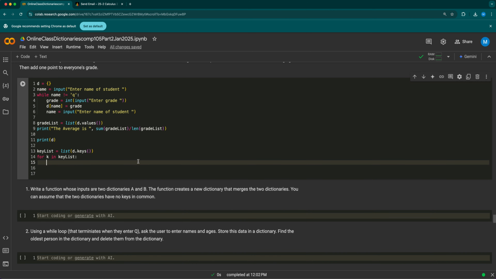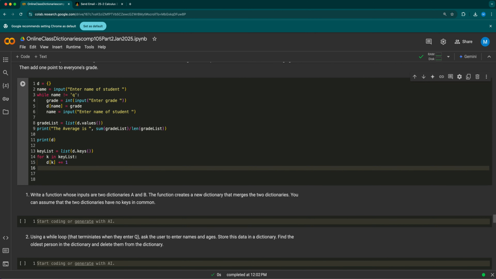All right, so let's see. Let's add 1 point to everyone's grade. So what we're going to do is we're going to say D bracket K. That's the current value, right? So plus equals 1. So I just took each value that goes with that key and I added 1. And just to see that it works, print D.